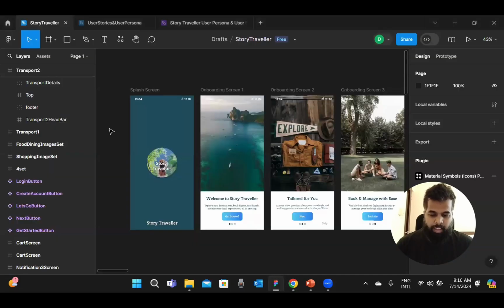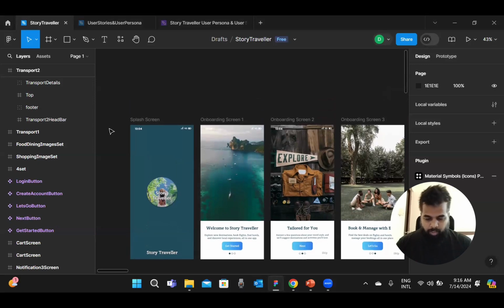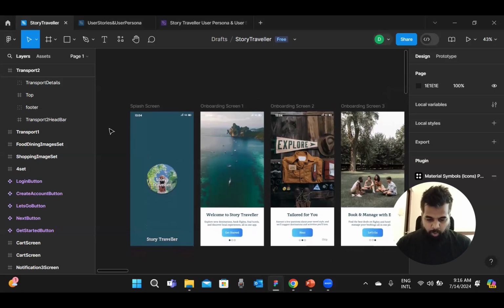Were there any competitor applications or Dribbble designs that you followed to get inspiration for your designs? I followed two mobile apps. The first one was the Day app, and the Booking.com app, and the TripAdvisor.com site. All right. So let's go to your UI.